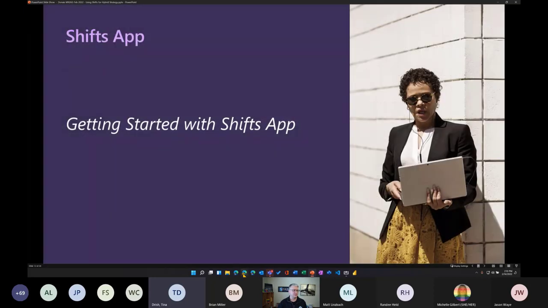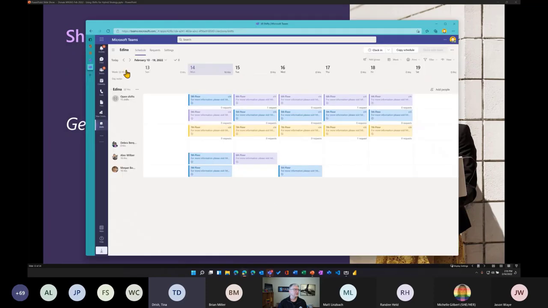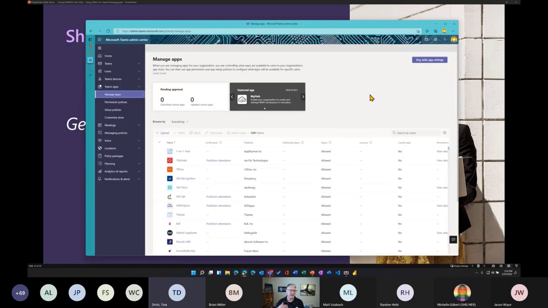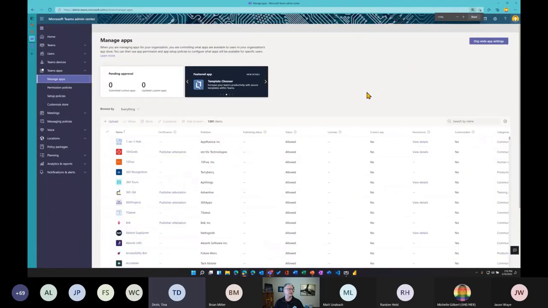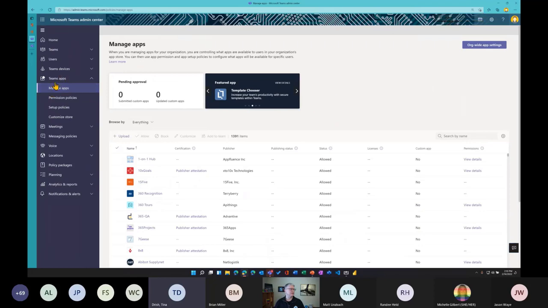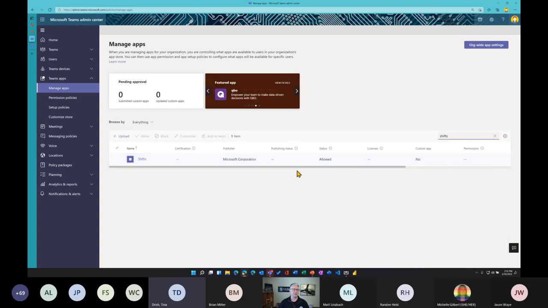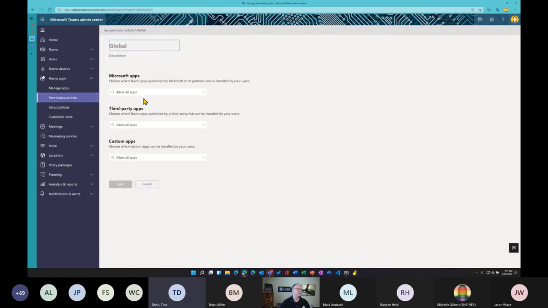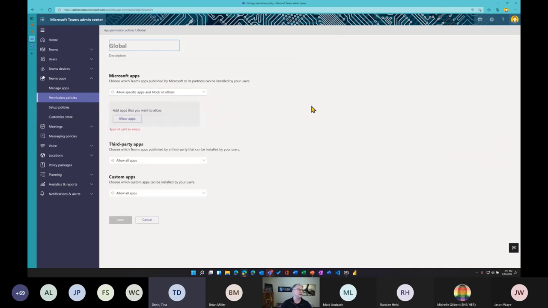So let's do this quick. Let me just show you what I'm talking about. So I happen to be in Teams admin for this particular tenant, a demo tenant. And you'll notice if I go into, again, manage apps, and I search for Shifts, notice this one is allowed. Now, in this particular tenant, I've allowed all the Microsoft apps, right? So for my permissions policies, if I go into global, you'll notice that I have allow all apps with Microsoft apps.